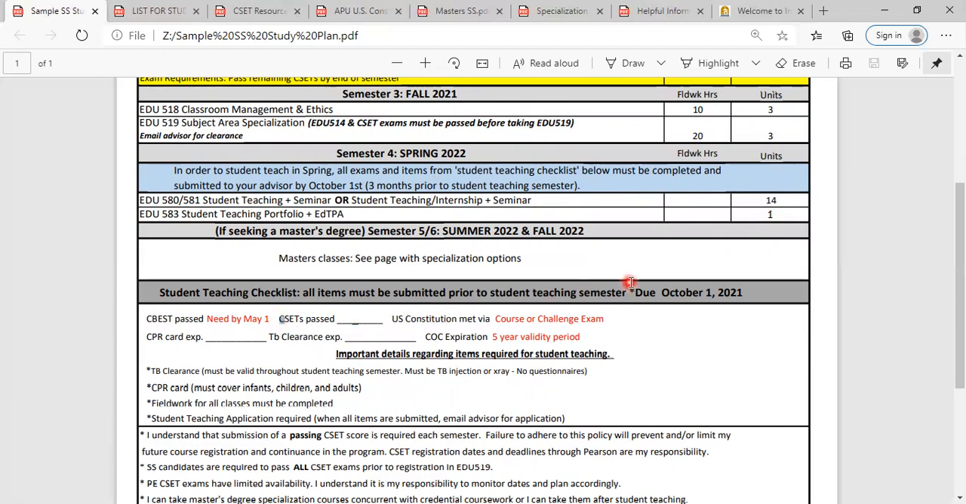And for your U.S. Constitution, if you have something written in red, either an AP course or an undergraduate course from a community college or university, it means that you have met that requirement. And if it is blank, then we do still need the U.S. Constitution requirement met. And there are 2 ways to meet it. You can either take an undergraduate course, which we don't recommend just because it is time consuming. We recommend the challenge exam.